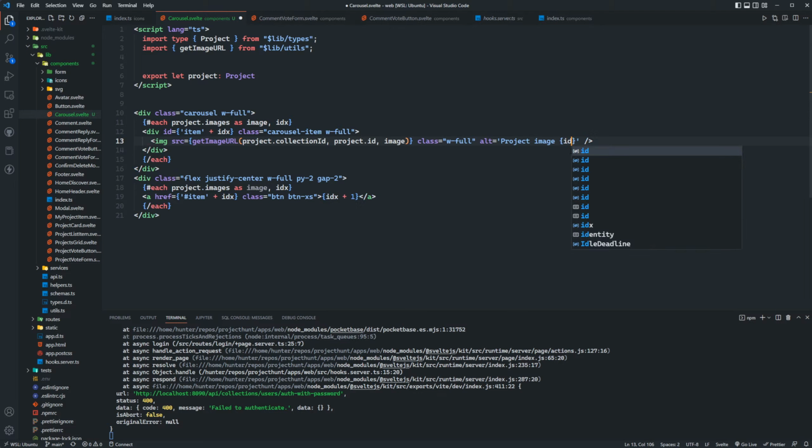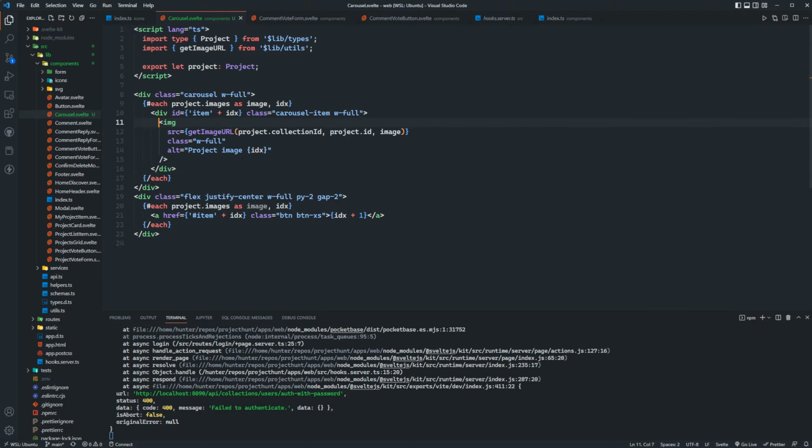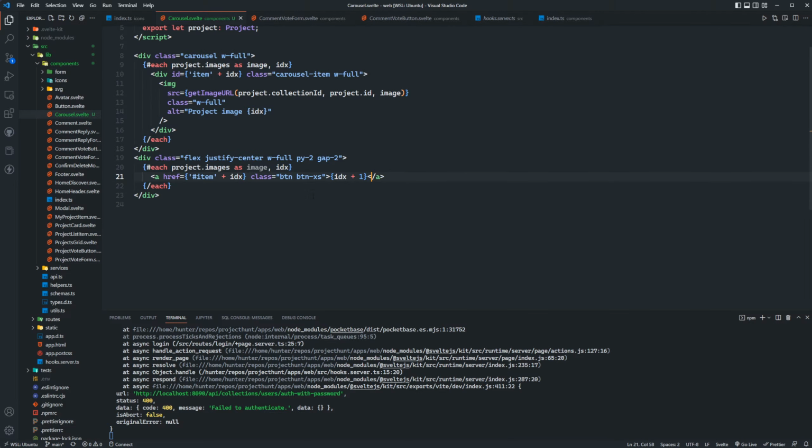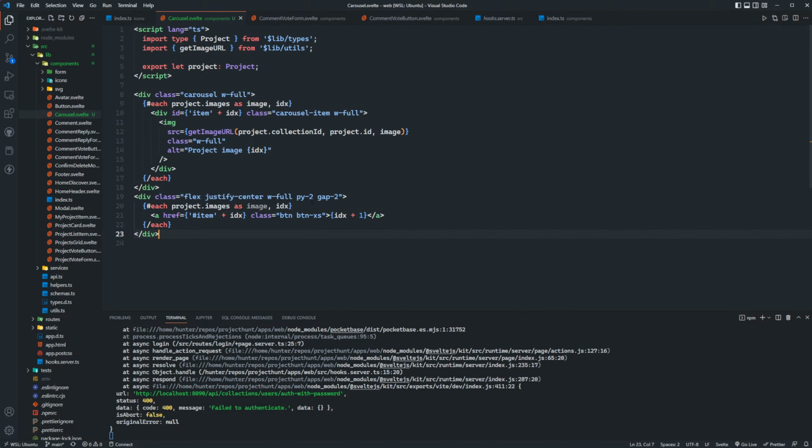I know this is not a proper alt tag. I got to figure out how to handle that too. I guess the user could add one after the fact potentially, but we'll see. Okay, so this is our carousel component.